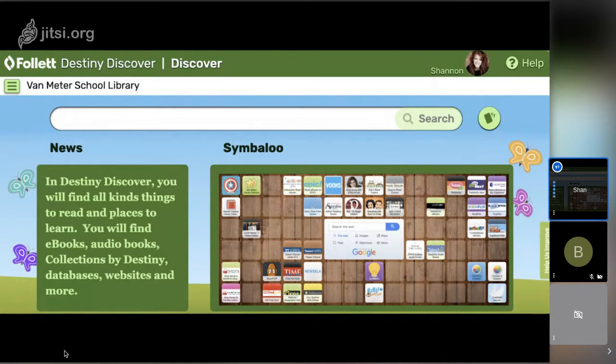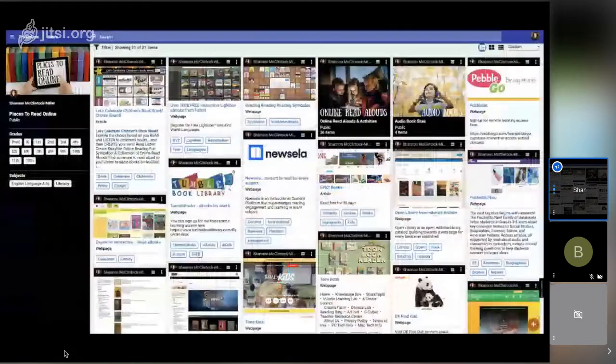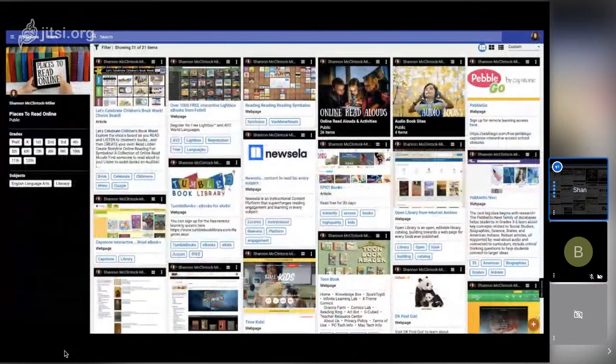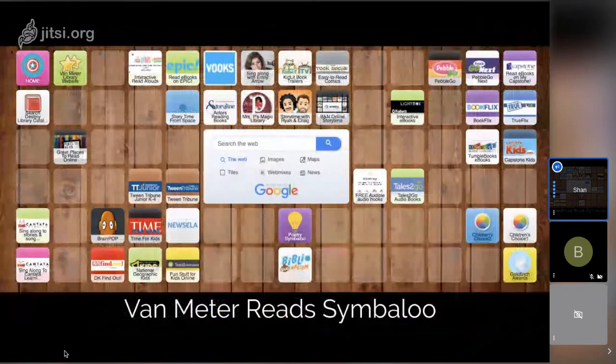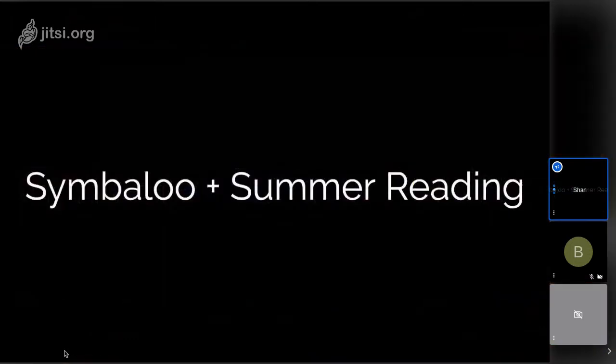So when my kids now go to their Destiny, they can get to everything really quickly. They don't have to look around for where those places are to read online, or the ebooks that we have, or the audiobooks. Right at the top, they can go to the reading Symbaloo that we have and get to all of the links and resources that they need. It takes them, just like I said, into different places like a collection. And as you can see in the top corner, they also will find that reading Symbaloo. So again, it's so important to have that crisscross between those resources so everybody knows where they can get to those things that they might need.